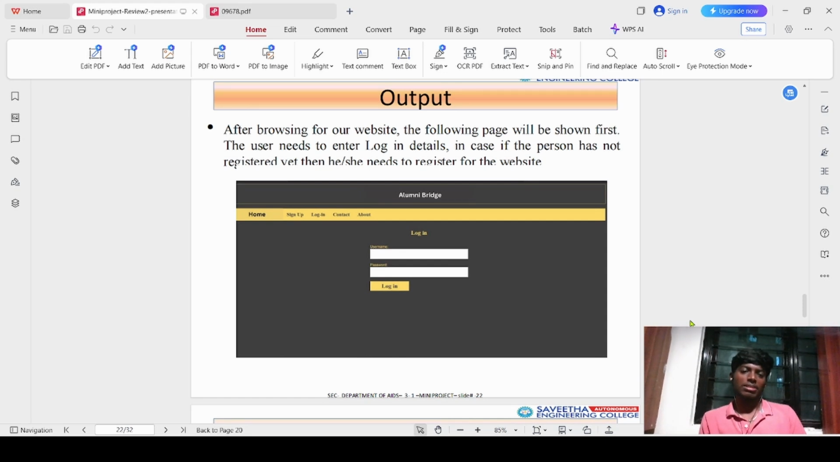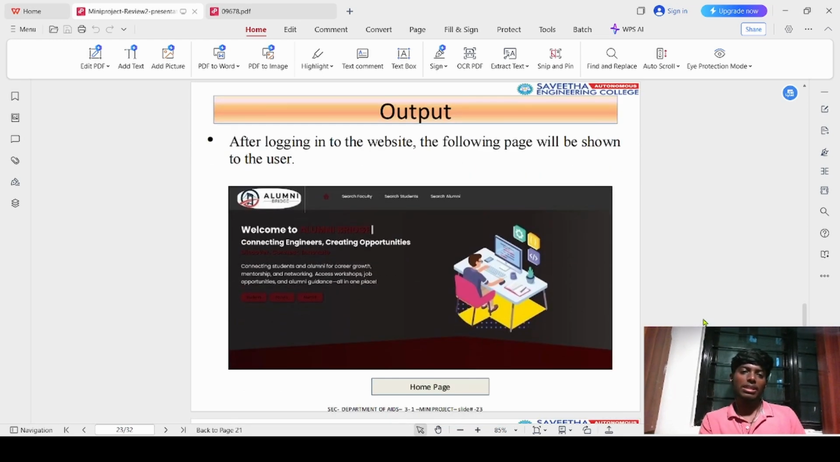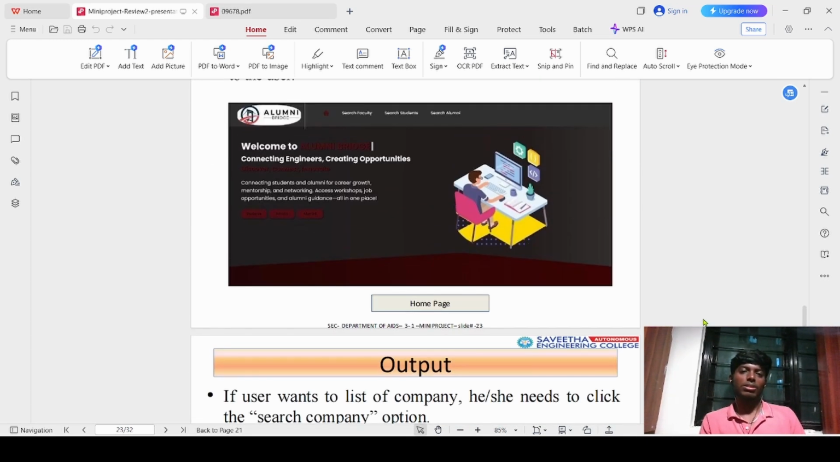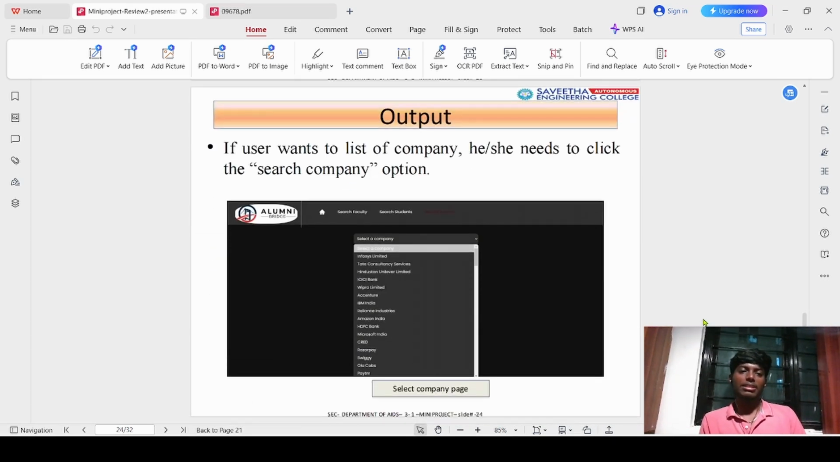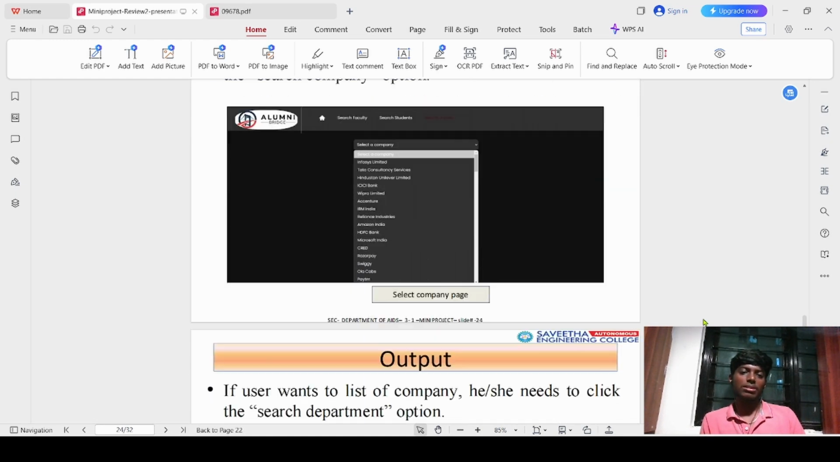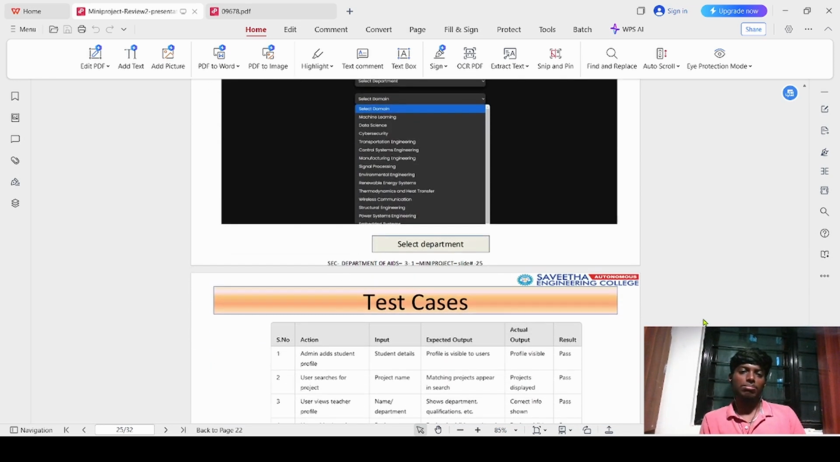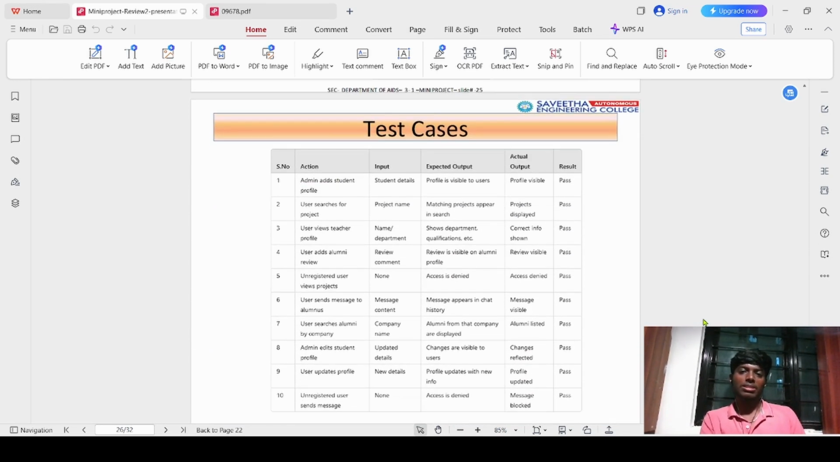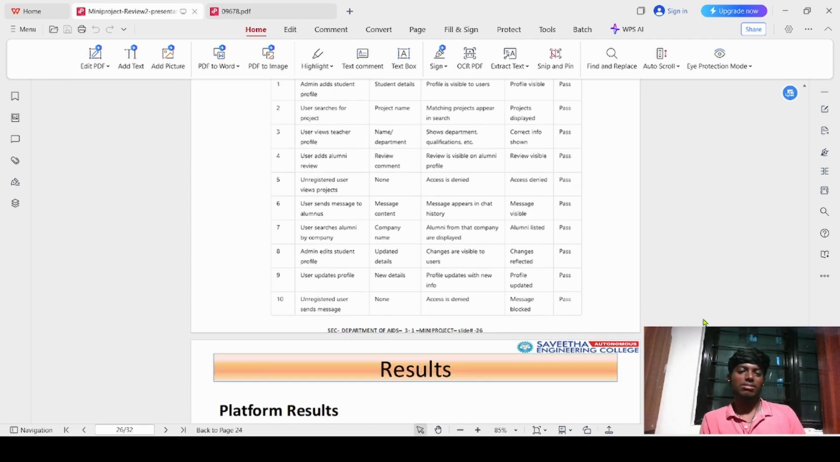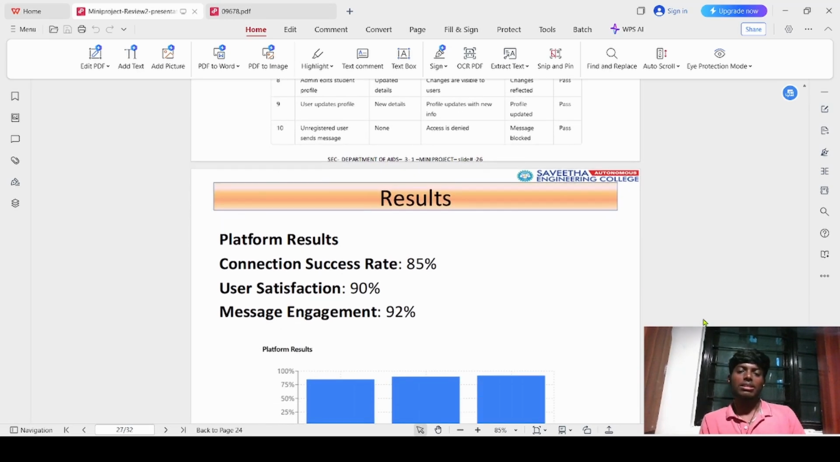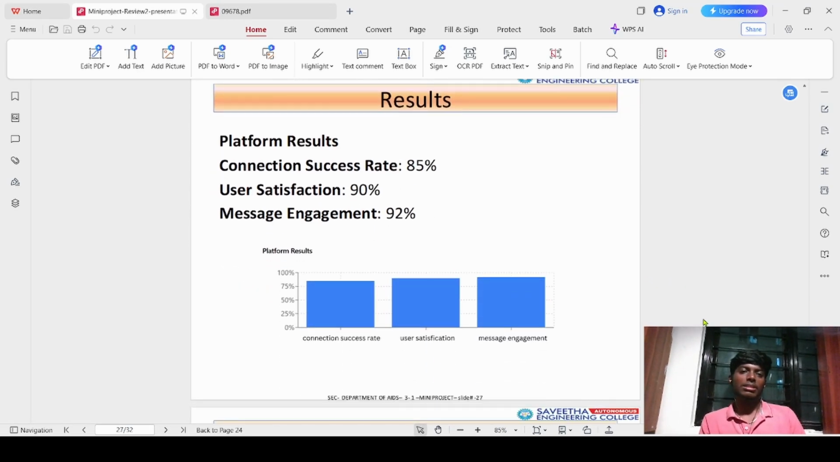This was our sample output. Specifically, this is our login page, and this is our dashboard page. It's exactly what our dashboard page looks like. Then this is the alumni search endpoint. Based on the company, they can search for alumni. That's the same as the previous one. So this is a test case. We will work on this test case and get the result.